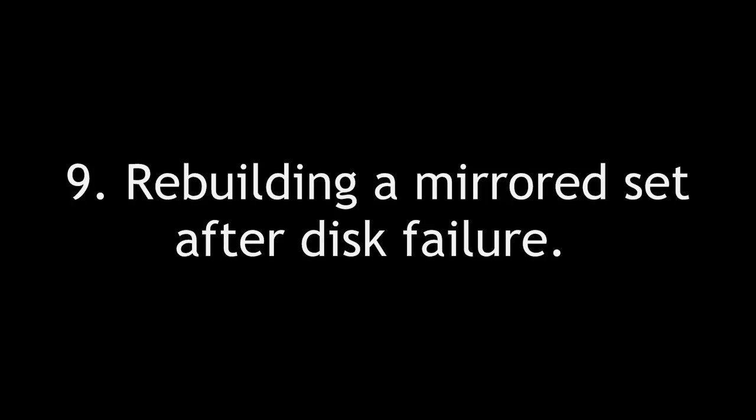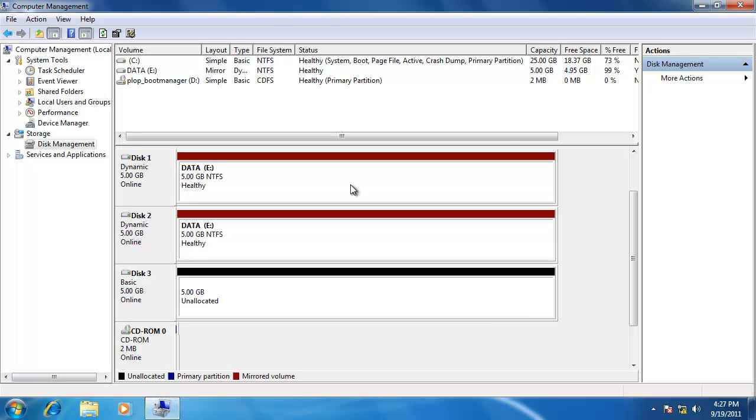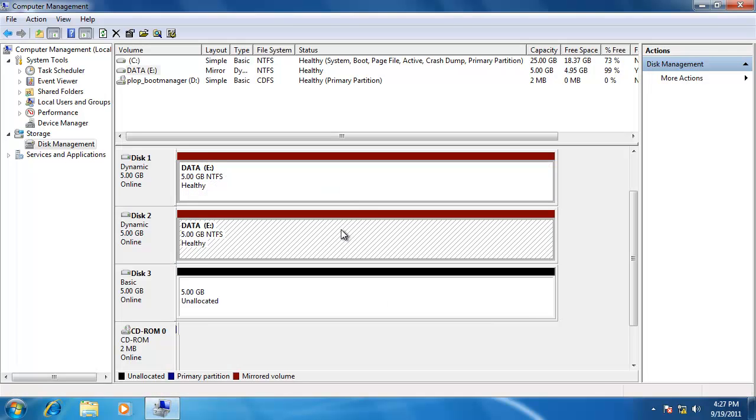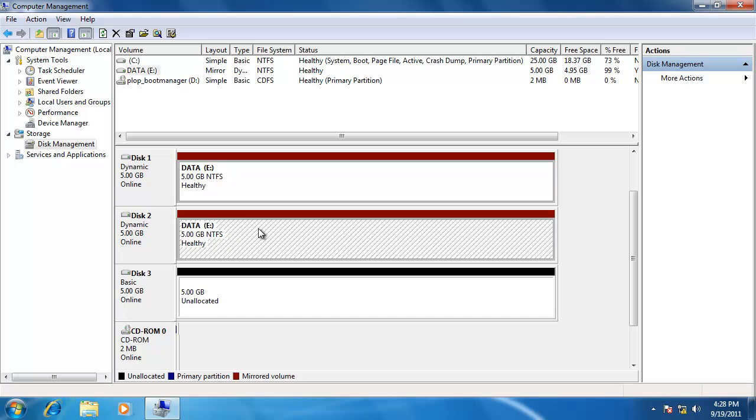Now let's try rebuilding a mirrored set after a disk failure. Okay, and back to our mirrored set. Remember that again, these are 2 physically identical drives with the same size, and any data that we write to this drive is automatically written to this drive. So it keeps an exact duplicate. Now let's say that there were a failure. The second physical drive for some reason failed.